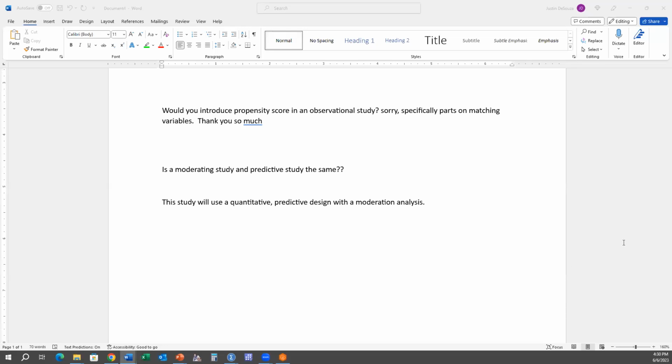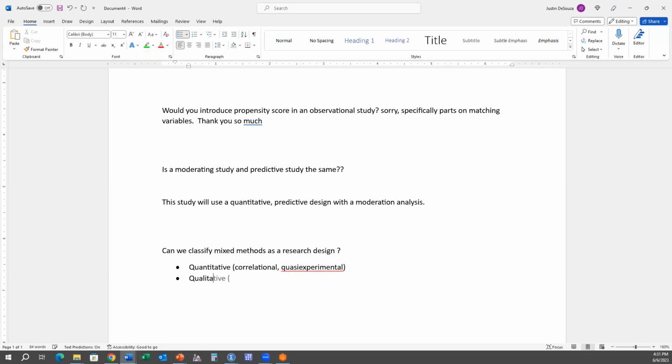Oh, I'm just seeing another question from Diana. Can we classify mixed methods as a research design? I have seen it called mixed methods collectively, but sometimes you need to pinpoint the design for the quantitative part. As we reviewed, you might have correlational, quasi-experimental, that sort of thing. And then for qualitative, you might have to identify the design, if that's phenomenology or grounded theory. I think that would be more accurate. You could call it mixed methods.